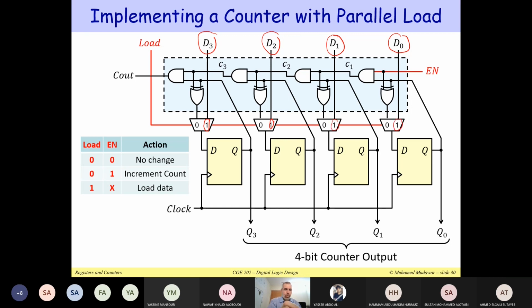So if load is equal to 1, we select the data input, which is going to appear at the D input of all of these flip-flops. So these are D-type flip-flops. So if load is equal to 1, then we are going to load the data inside these flip-flops. That's the meaning here. The action will be to load data regardless of enable. Notice that I don't really care about this enable input here. It can be anything, 0 or 1. It does not really matter. We are simply loading the data inside the flip-flops. So this is the meaning of load equal to 1.